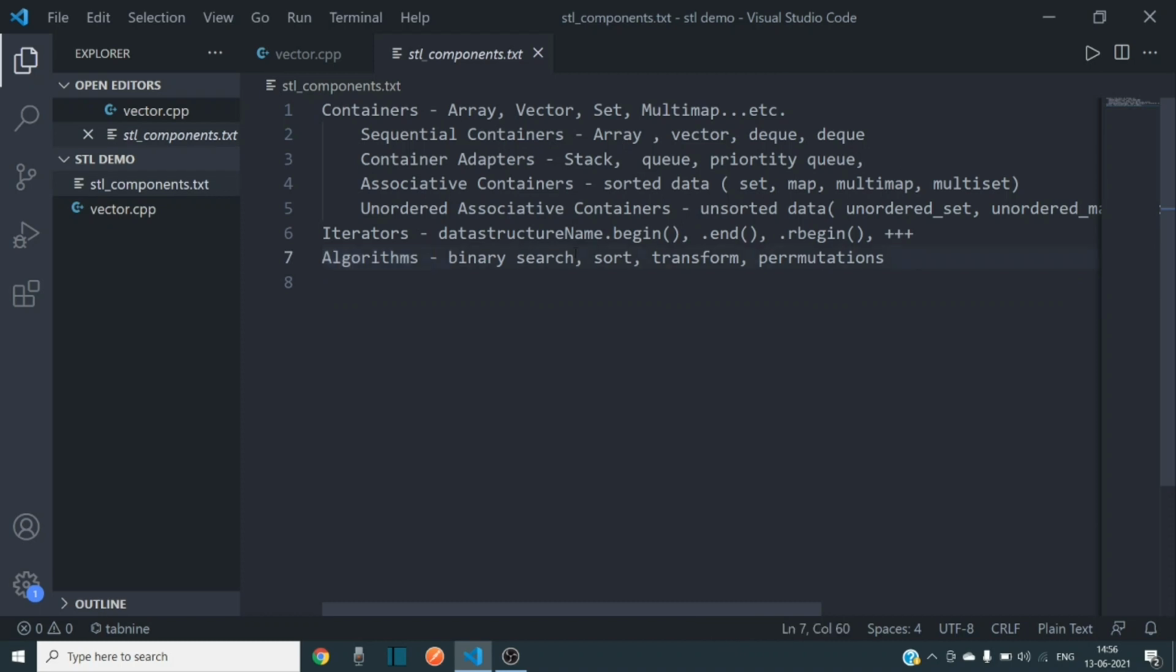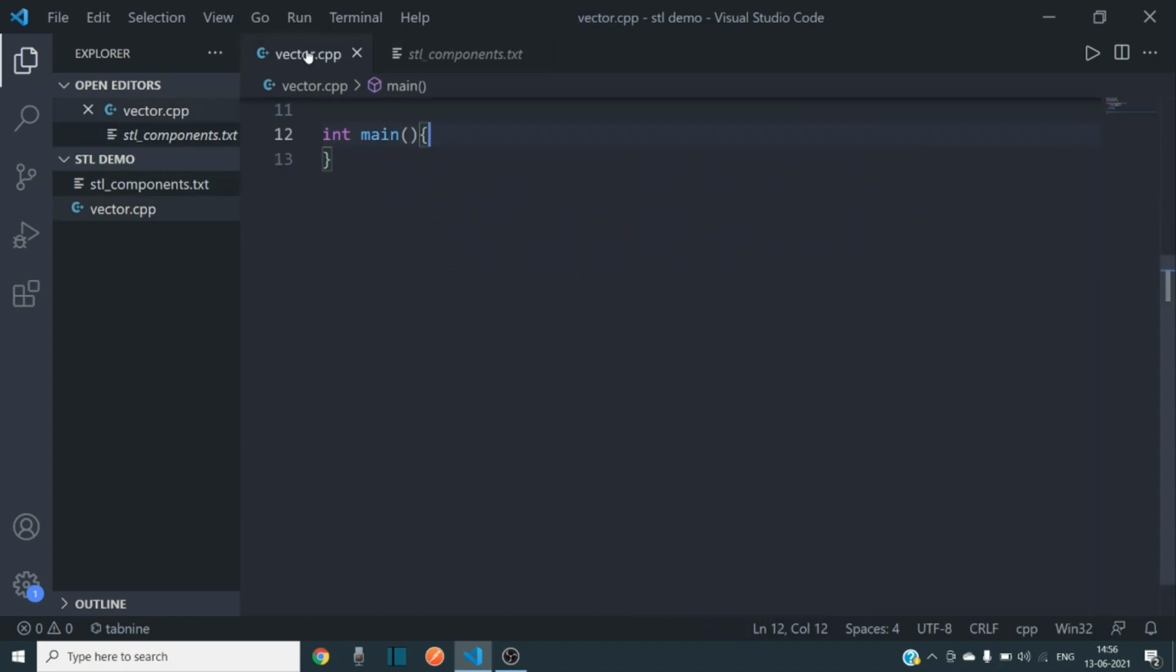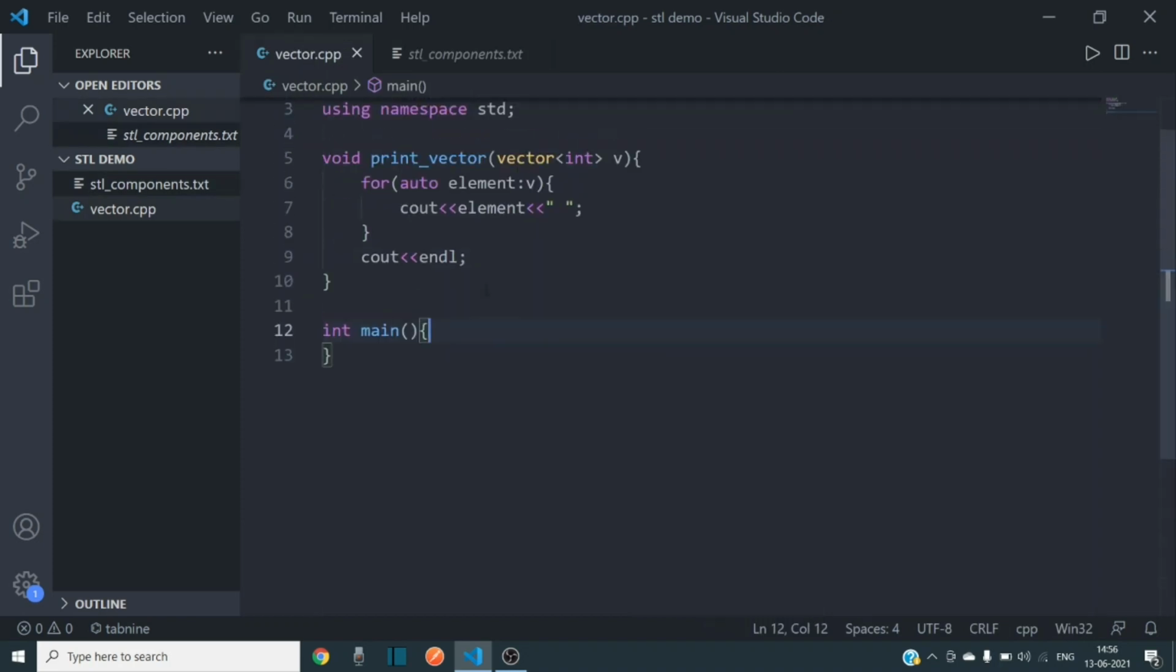For example, if we have to write a binary search, we have to write a couple of lines of code, but it provides us an interface, a method by which we can directly apply binary search, we can directly sort the elements, and all these things. So in this video, I will be discussing the vector, which is a container.